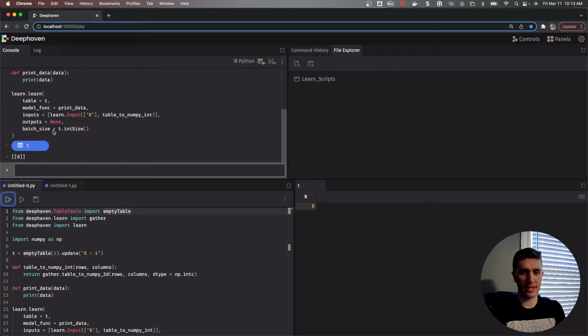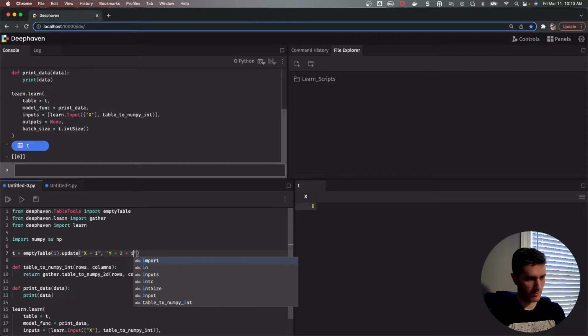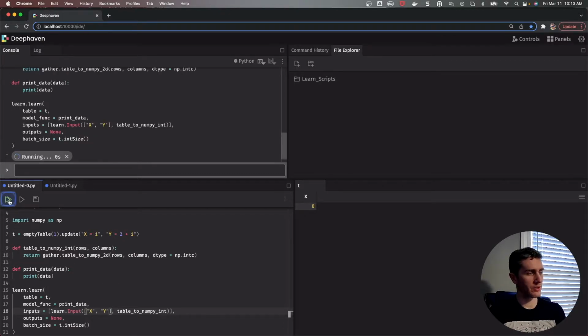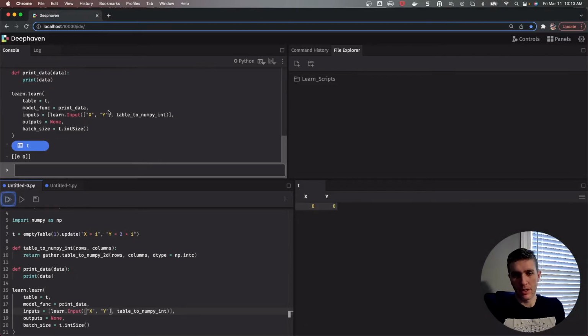Let's say I want to add a second column. I'll call it y, and I'll make it equal to 2 times the current row index. Additionally, when I use the learn function call, I need to add y to my list of accepted columns. When I run this code, we'll see 2 sets of square brackets around the output data. This means that the NumPy array is still two-dimensional despite having only one row. I can remove the second dimension using NumPy's squeeze method if I'd like, and if that's how I need to pass the data into my model.